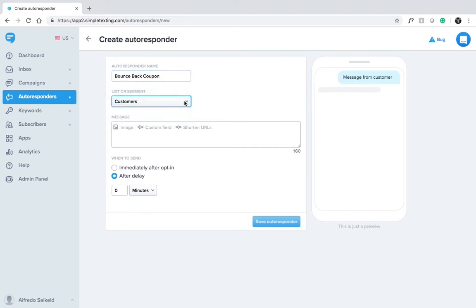We'll select our customers list. Only new subscribers to the list will receive your autoresponders. Existing ones won't. Okay, write out your message. Take 20% off any item when you show this text at checkout.